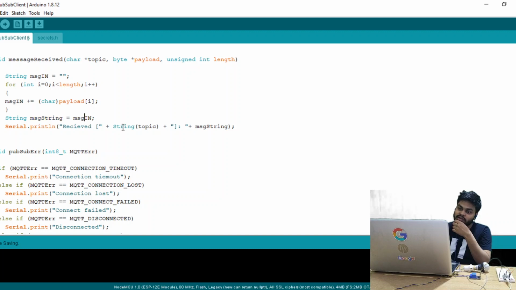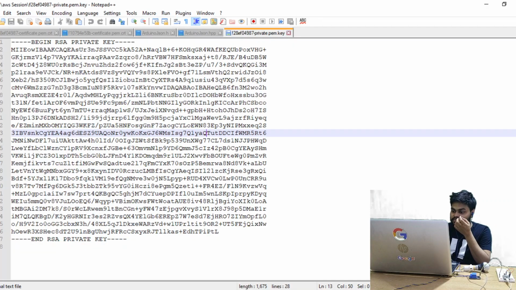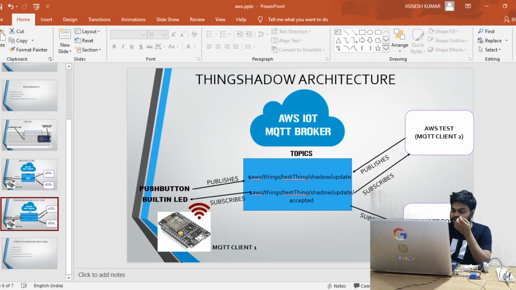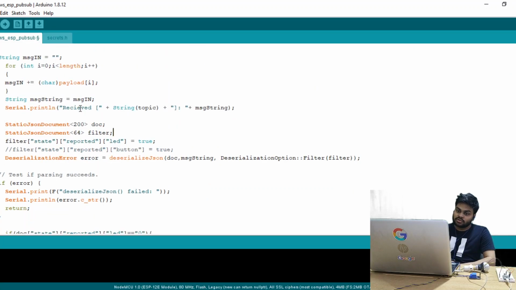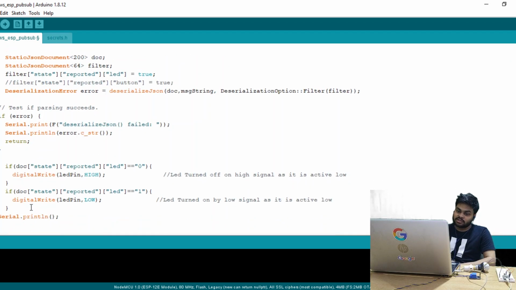Okay, so the topic is this topic right here, and the message which we have received is this one, message string. Now this is converted to a single string. Now we need to parse it. Basically we need to fetch the value of LED. To fetch state dot reported dot LED, this value, we need to use the Arduino JSON syntax. So this is the syntax to fetch this whole thing.